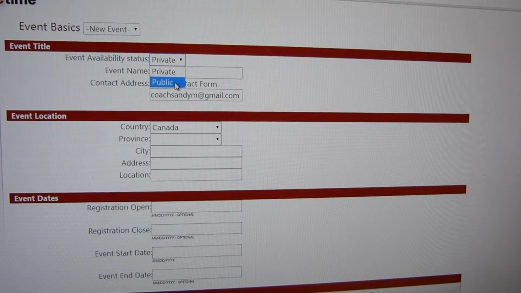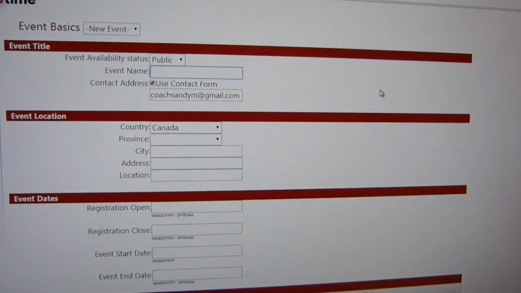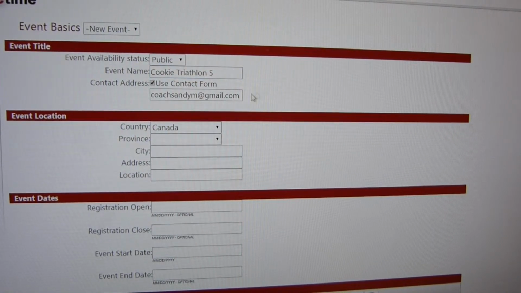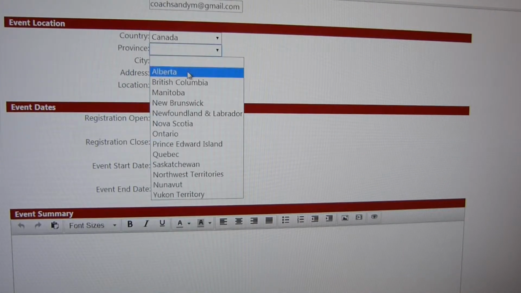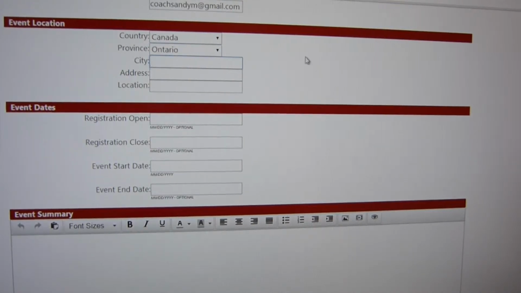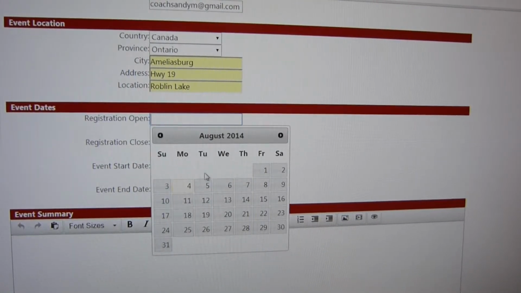It is going to be public, and we're going to call it Cookie Triathlon 5. The contact address is going to come up with my email. It's in Canada, Ontario. You just fill all of this in. You can put in as much or as little information as you like.